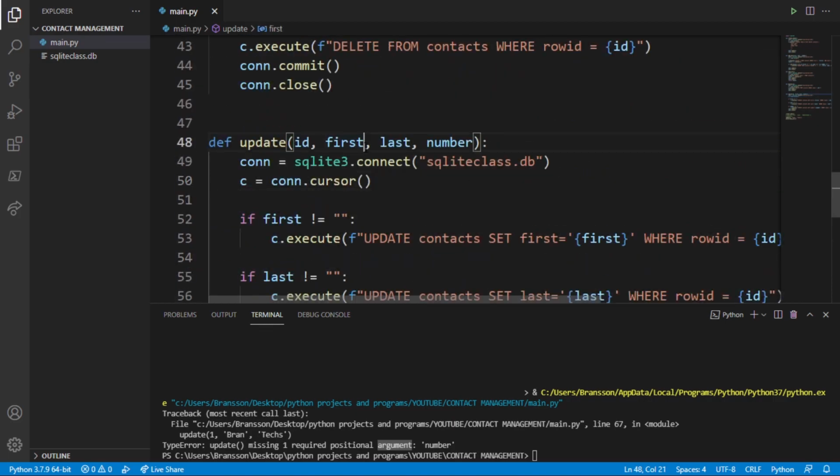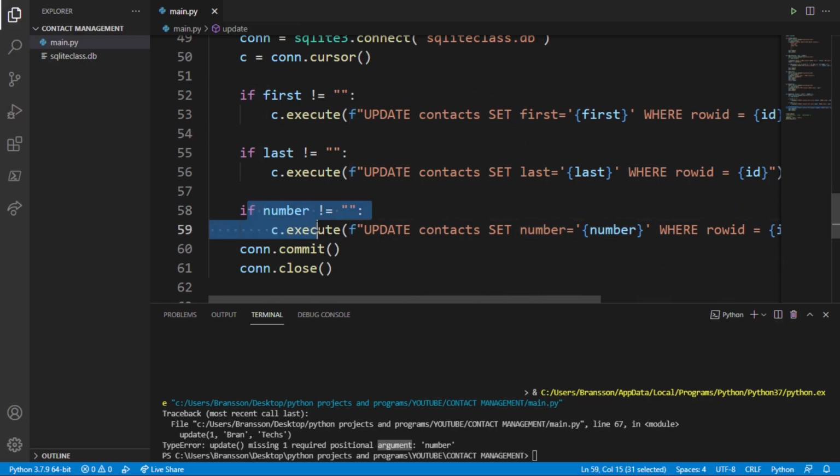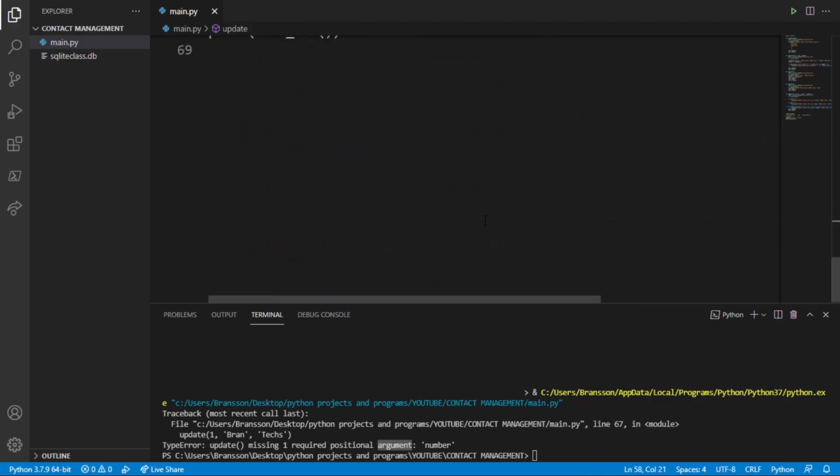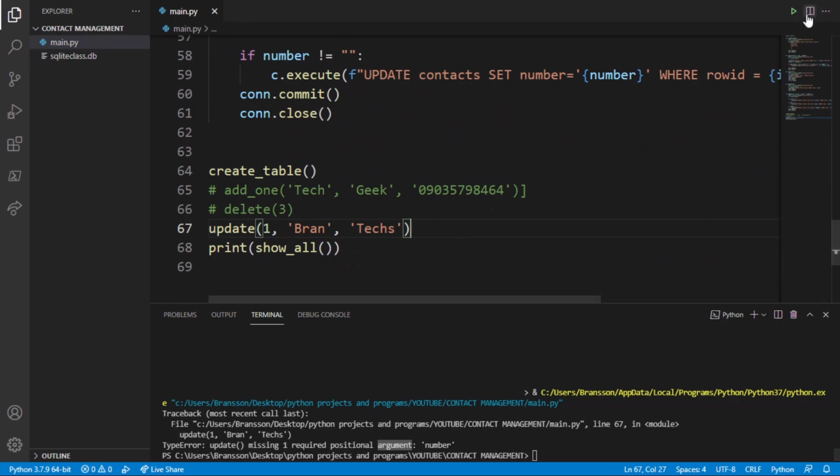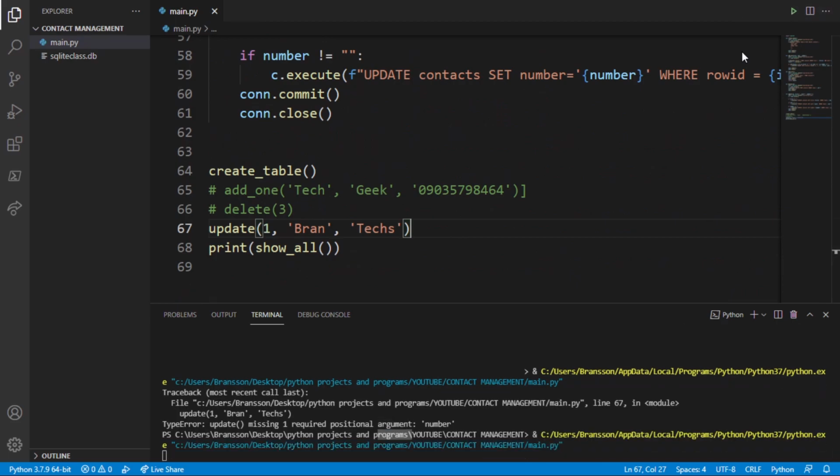So to fix that, let's just set number to be equal to something by default. That means anytime we call it without number, it's automatically going to set number to be equal to 0. It's going to set number to be blank, which means that it's not going to execute number like that. So now let's just try running that again. And I think it's going to change that to brand text.